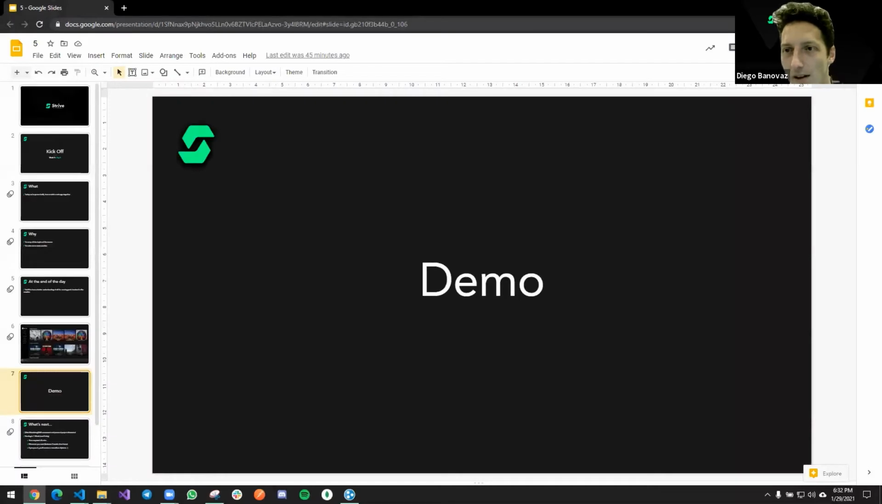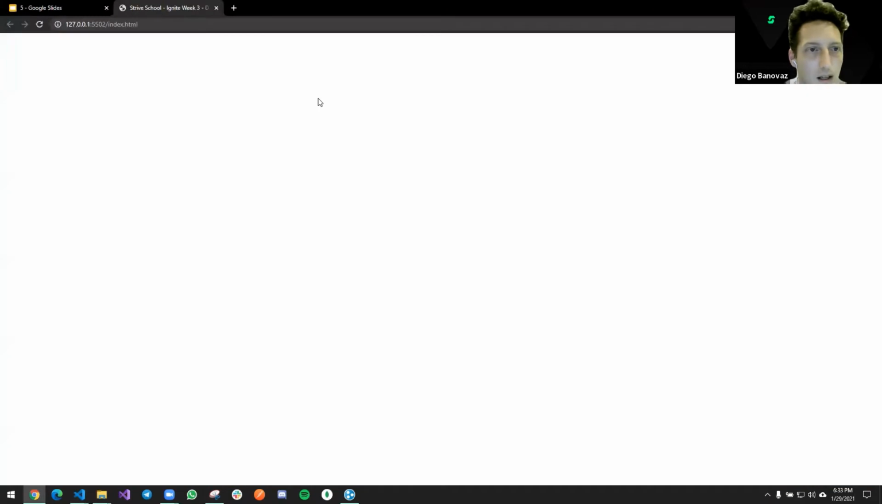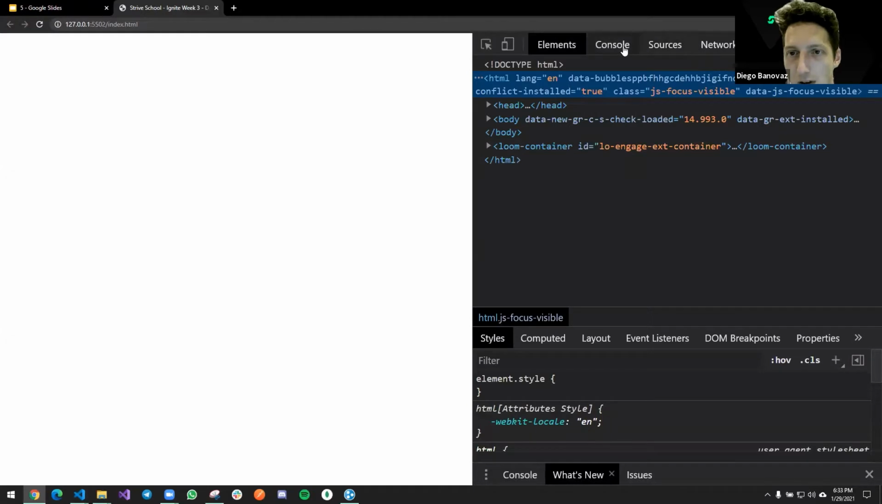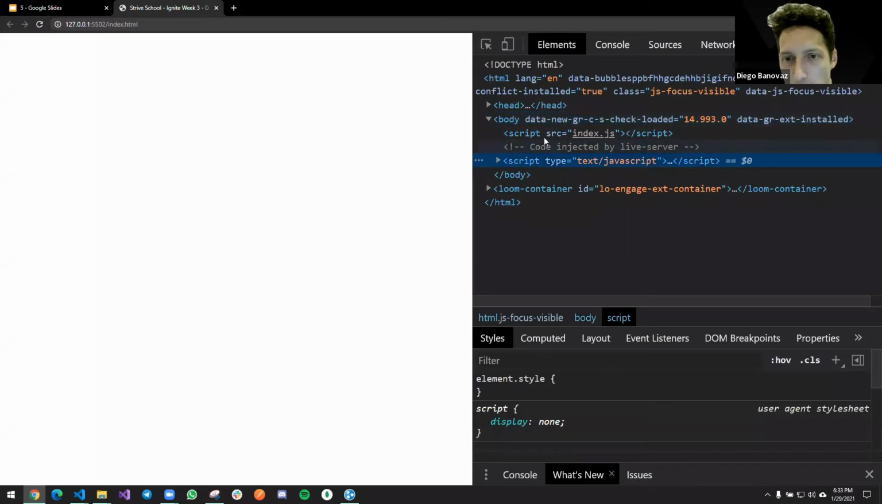I already have my boilerplate ready. As you can see here, let's call it Strive School, Ignite, Week 3, Day 5. Okay, awesome. So as you can see in this boilerplate, there is just the script, index.js, and the CSS. If I open this page with Live Server, it is completely a blank page. There is no content here. So we're really starting from scratch. We just have the usual body and that's it.